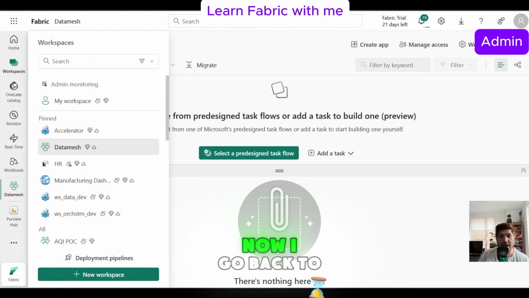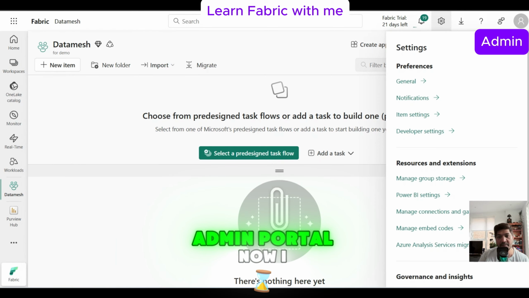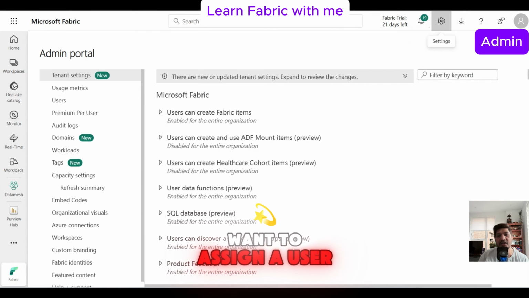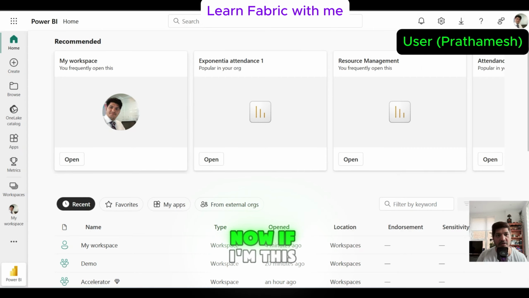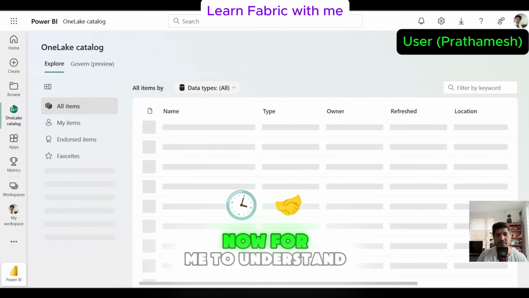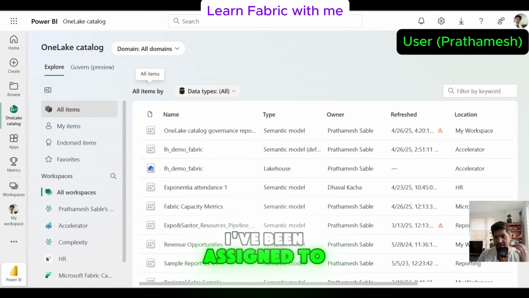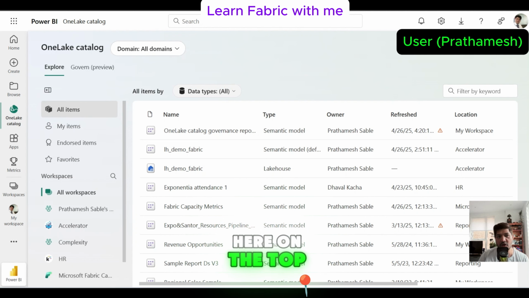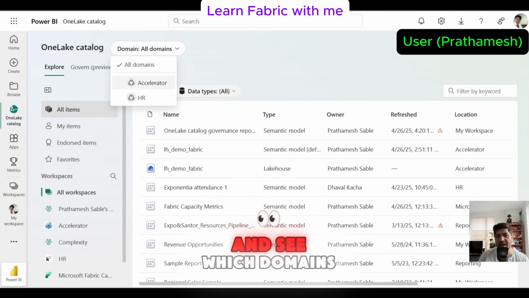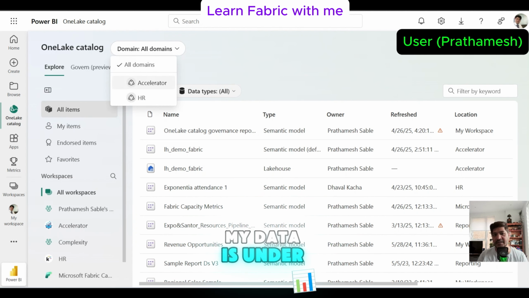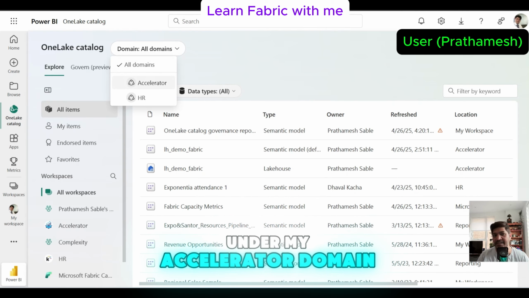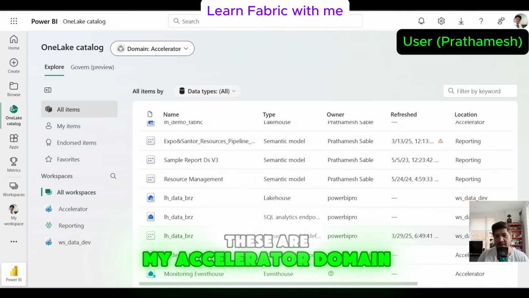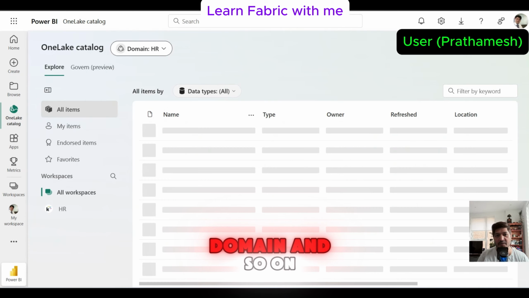Now I go back to my administration admin portal. Now I want to assign a user. Now if I'm this user here, and if I go into my OneLake catalog as a user, for me to understand what domains I am being assigned to, here on the top I see the domain. So I can go and see which domains my data is under. If I want to see what is under my accelerator domain, I can quickly see, okay, this is my accelerator domain, this is my HR domain, and so on.